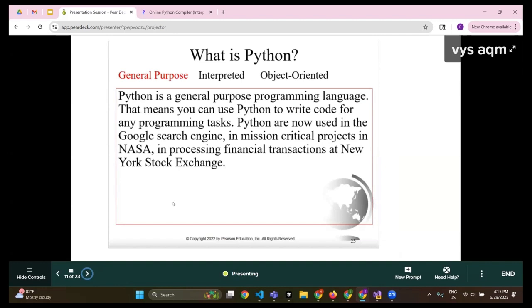So what is Python? Python is a general purpose programming language, which means you can use Python to write code for pretty much any programming task. Some examples of where Python is now being used are in the Google search engine, NASA projects, the New York Stock Exchange, big Wall Street financial firms, all that kind of stuff.